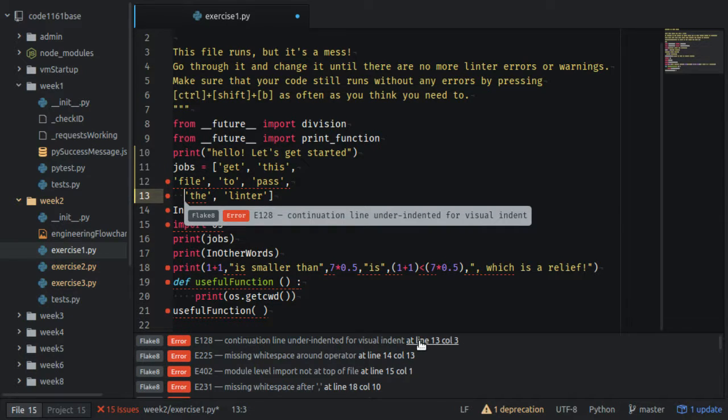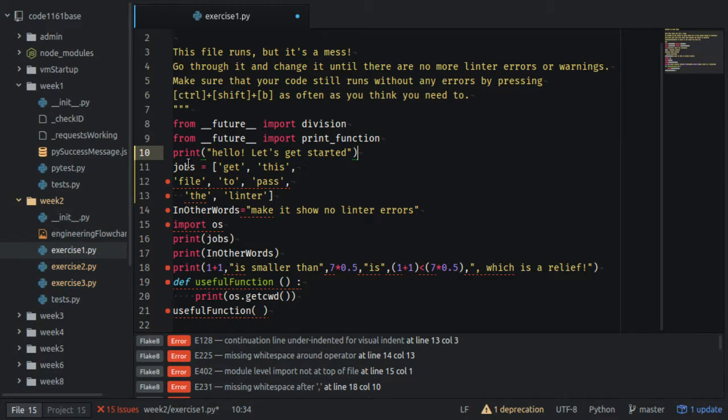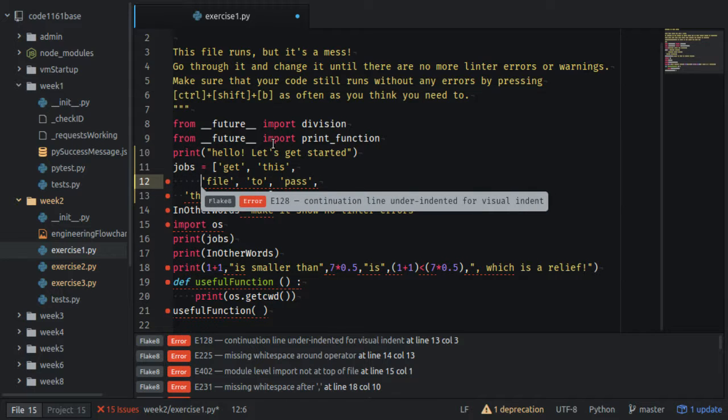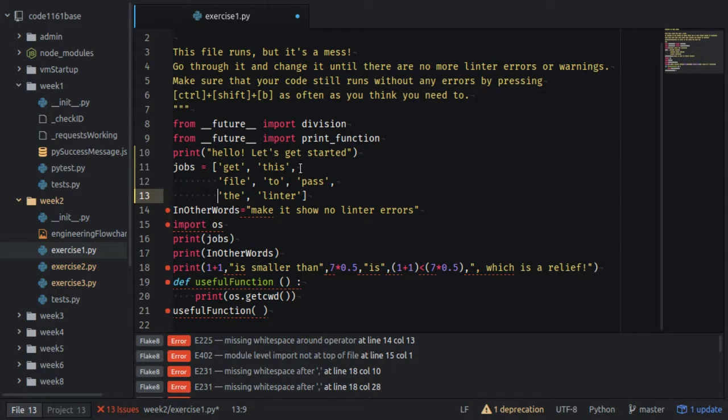All right, let's have a look at this one. Continuation line under indented for visual indent. Now this just basically means it's not pretty. So this line here, this jobs list, is broken over multiple lines. It could all be on one line, but sometimes we want to break lines to make them easier to read. Lots of things are about making things easier to read. So in this case, what it's asking us to do is to line up the openings of these lines so that it's clear that they're a visual block. And so now we have this visual block of "get this file to pass the linter." Okay? And then that error's gone away.